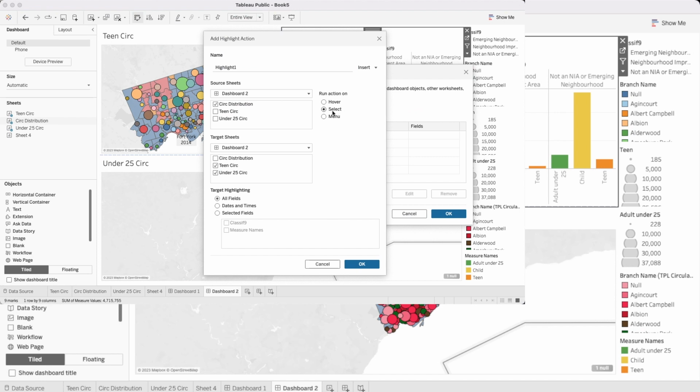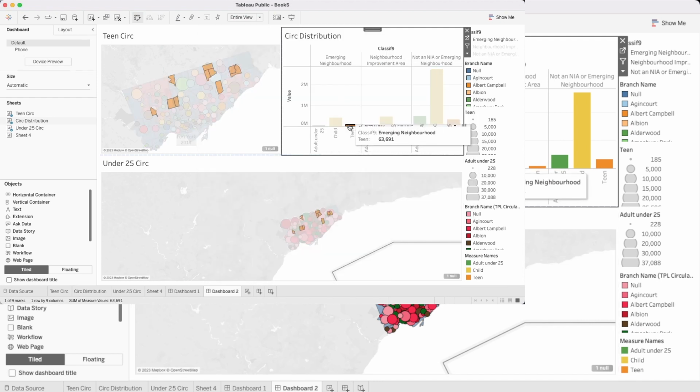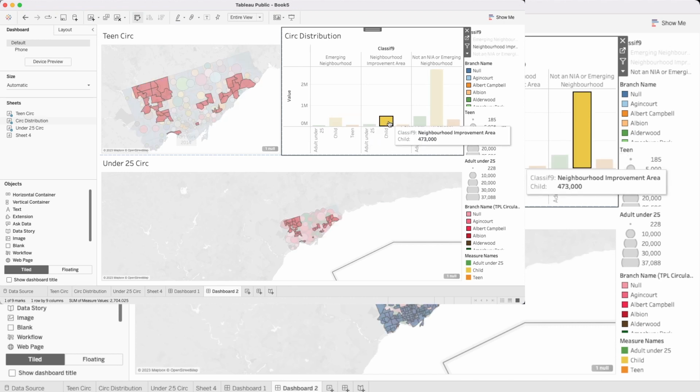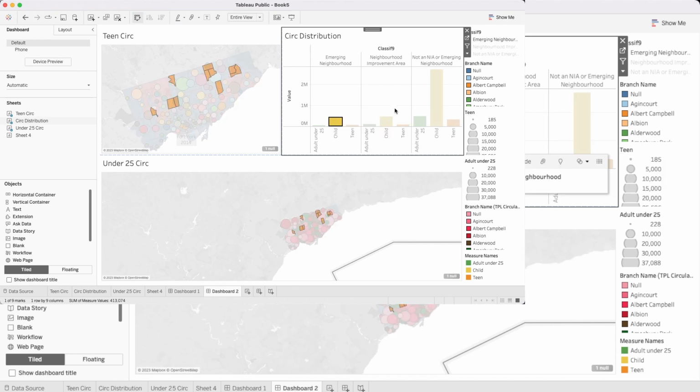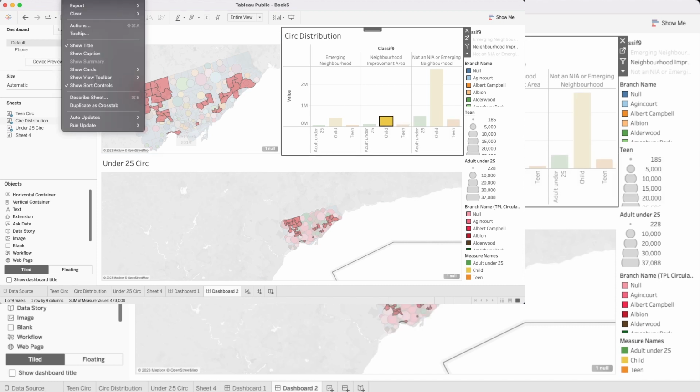We're going to run the action on select, as well as classify it by the neighborhood classification. So now if we click on one of the panes here, what it will do is highlight the relevant classification into the map.